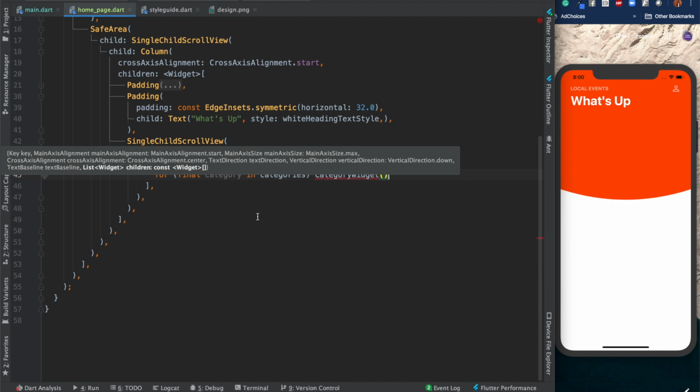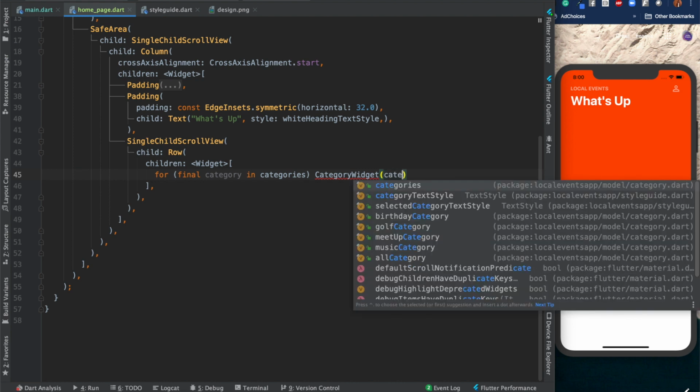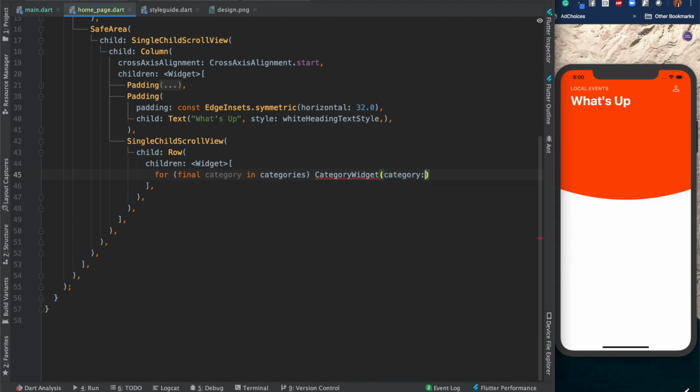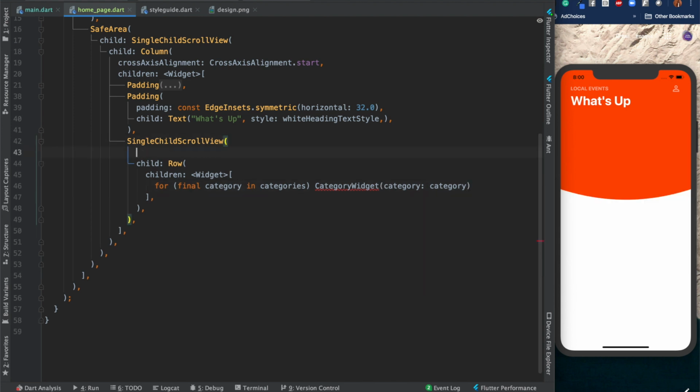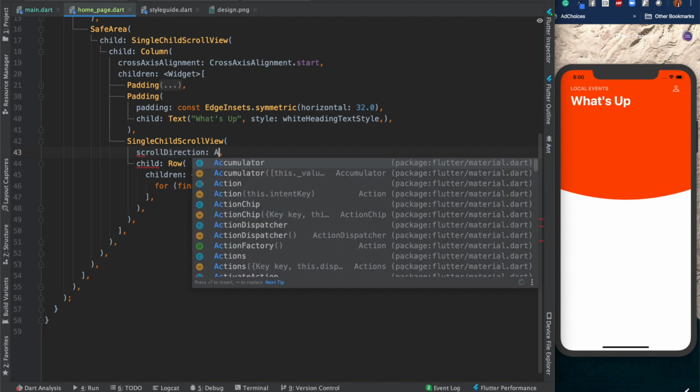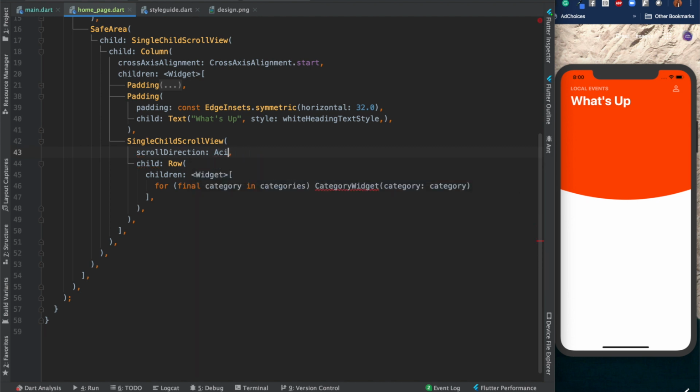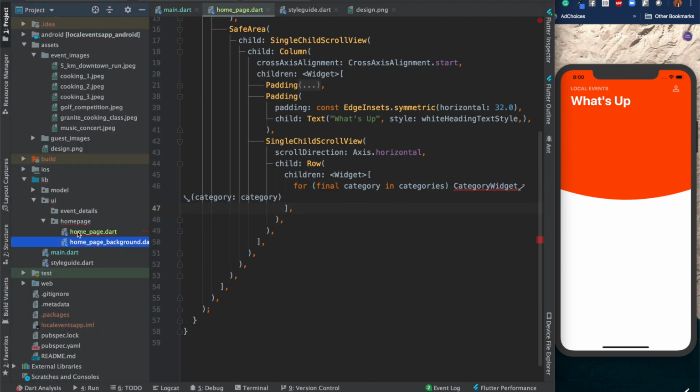This I have to create, of course, and I have to pass in a category to it, right? This is how you will do it in general cases. Also, you have to give a scroll direction to it. As this video can be a bit longer, so have patience and you will have a beautiful UI at the end of this video.